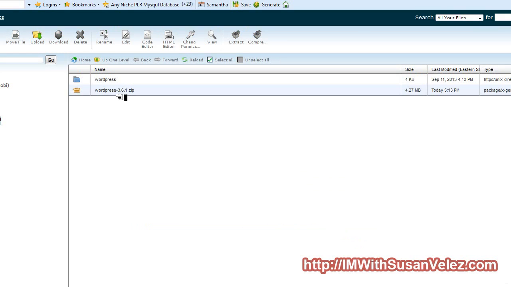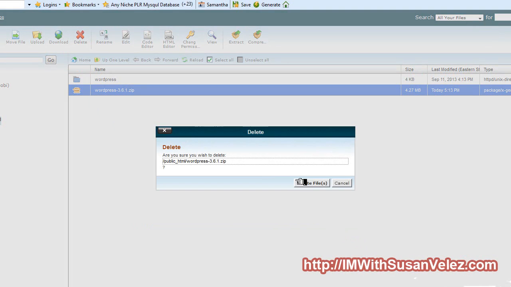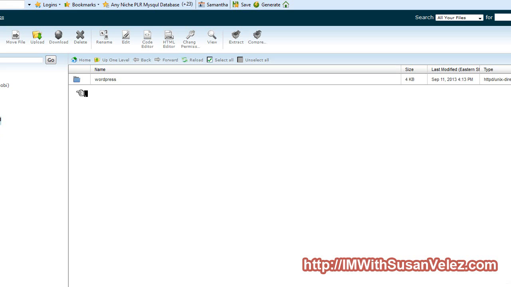So it's extracted all the files, so we can actually delete this right here because we don't need this. But as you can see, it put everything in a folder right here where it says WordPress.